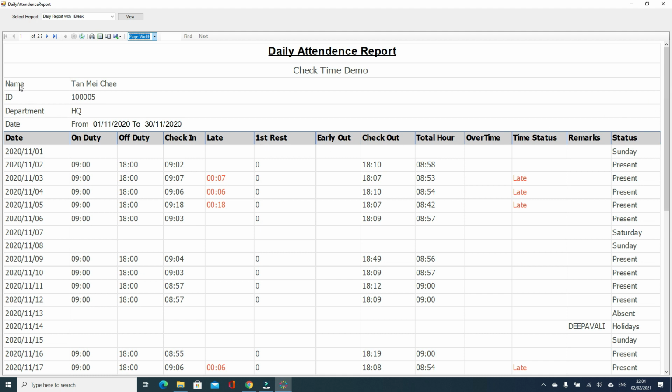Then you can see here the employee name, employee ID, their department, what date we calculate from date, and this is the date. And here you can see their schedule time decided by the company, and this is the actual time they are checking in and checking out. So you can see here 7 minutes is showing late, 6 minutes, 18 minutes late. So this is a decided time.